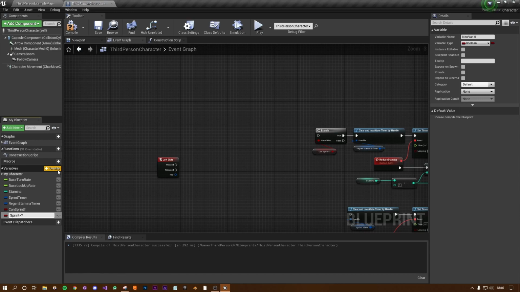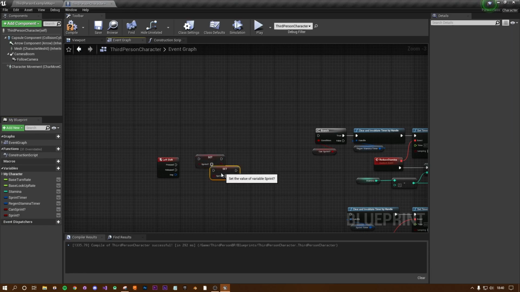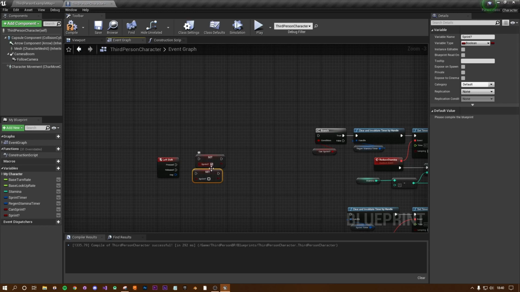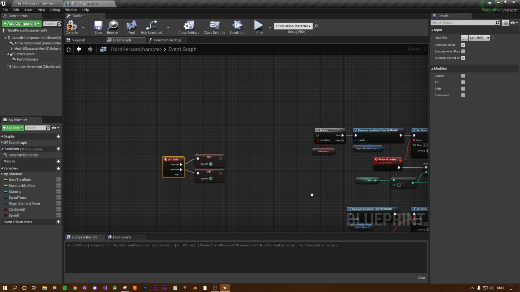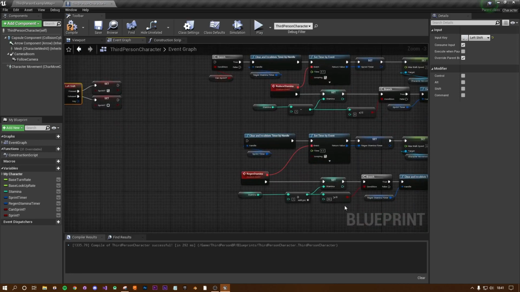I'm just going to put sprint question mark, and I'm going to set that, and duplicate it again. I'm going to set one to sprint and one not to sprint. That's going to be pressed, that's not going to be pressed. When I press left shift, we can sprint. Yes. When I release it, can we sprint? No.